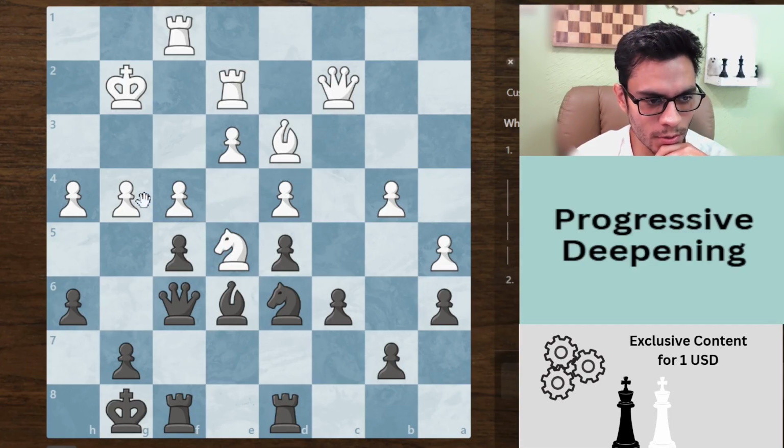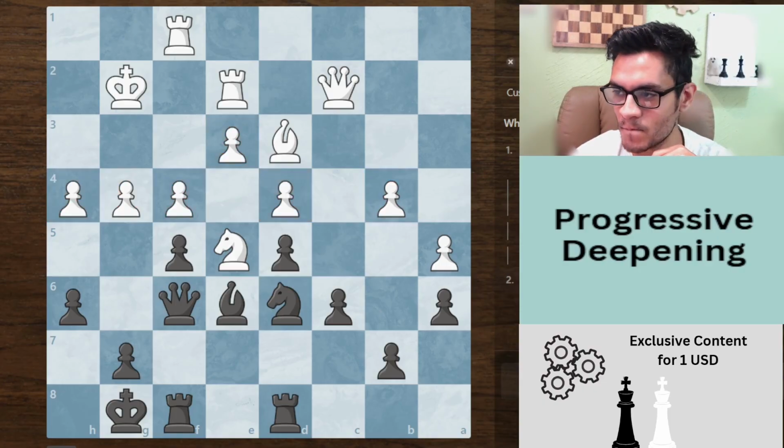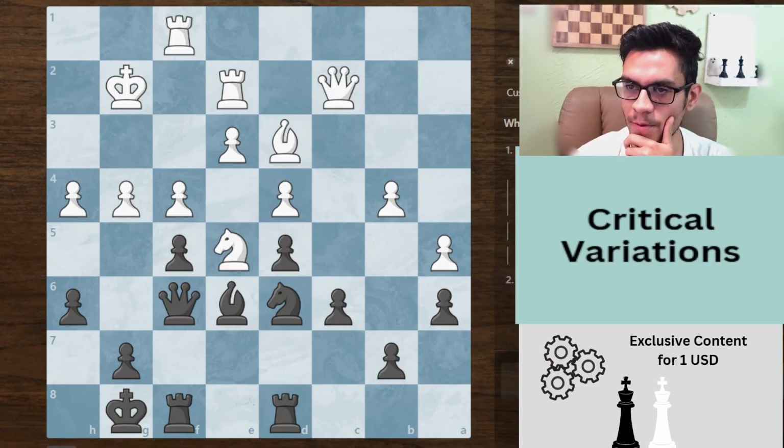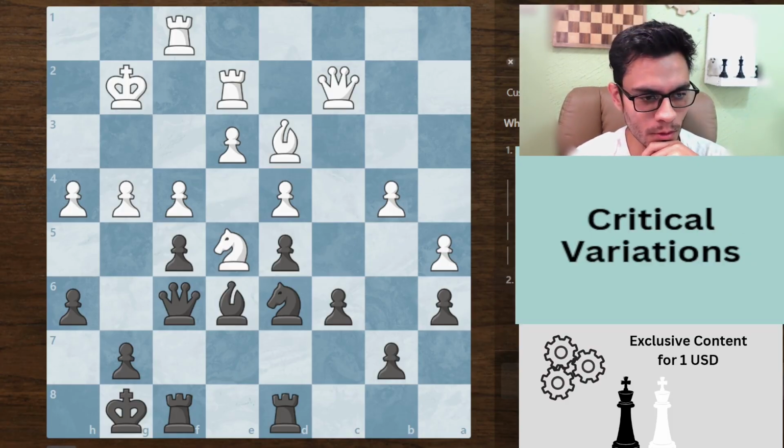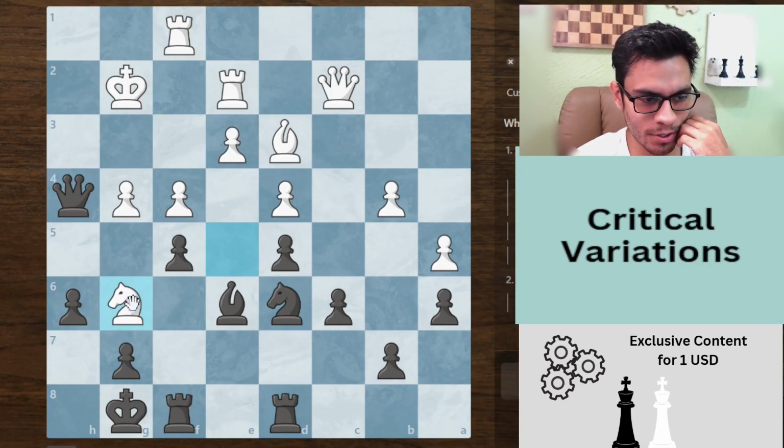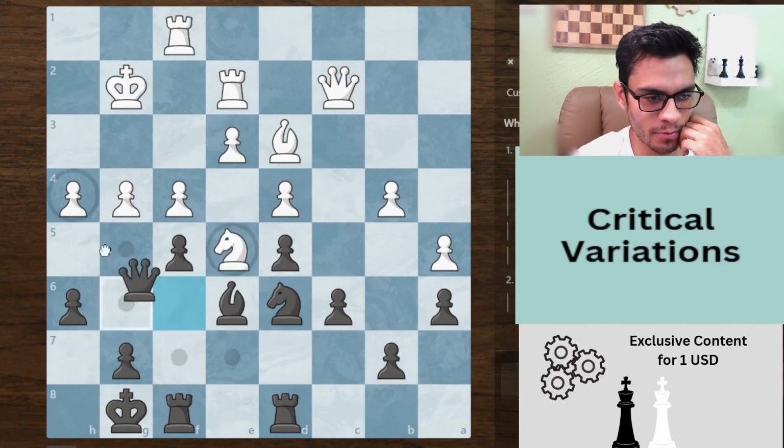So here we also have to understand the intricacies of the position. Take your time, and what would you play with black? Okay, before I give you the answer, don't take this pawn. Just don't take this pawn. First you get into this fork, but that wouldn't even be the best move.